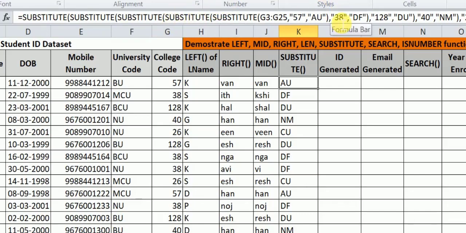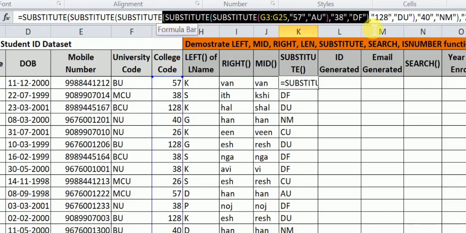So for this, older value is 38 and new value is df. From this part to this part, this becomes the text range in which the third older value is replaced by the third new value. Like this, nesting is continued.